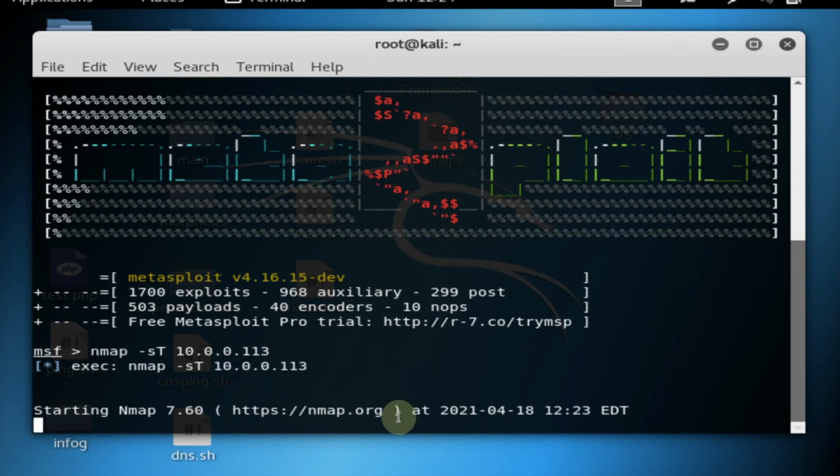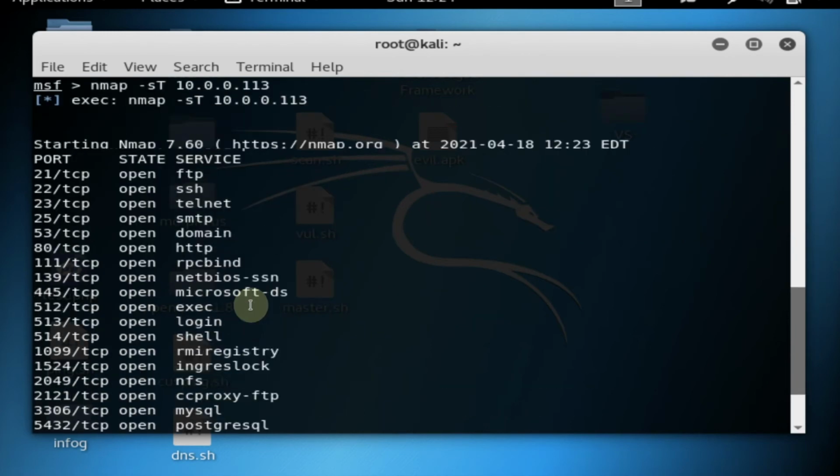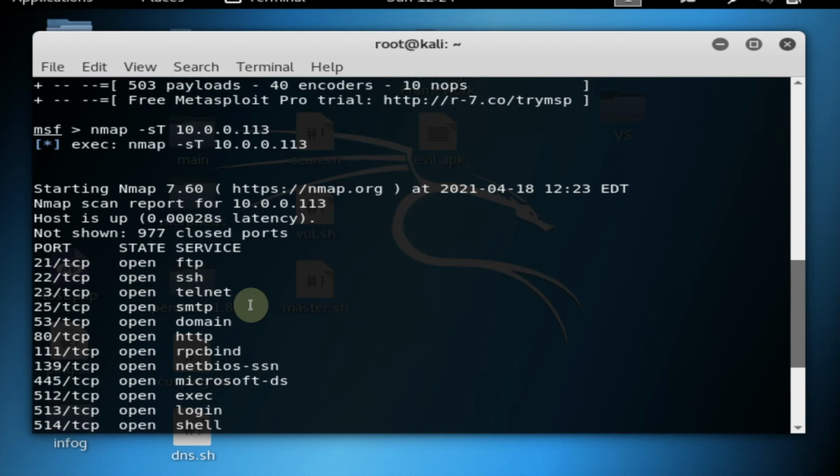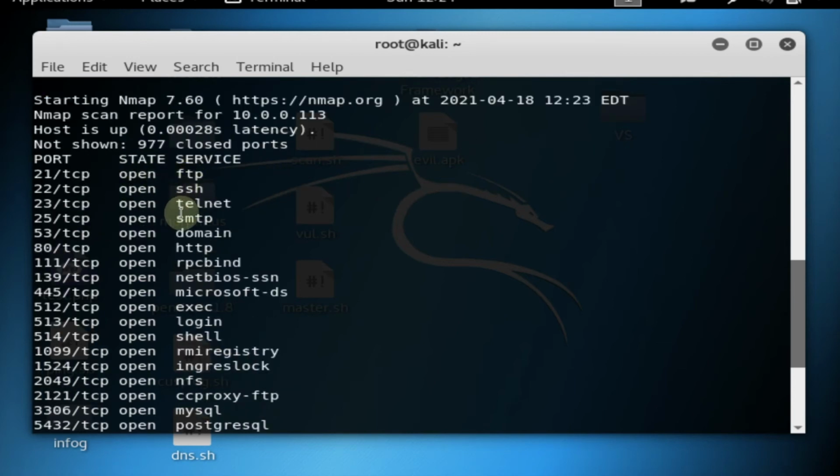Now it will look for the open ports for this Metasploitable. It's going to take a few seconds. Let's let it run. You can see here they have established the three-way handshake process. Three-way handshake means it's a full connection with my Metasploitable, and you can see all the open ports in that computer.